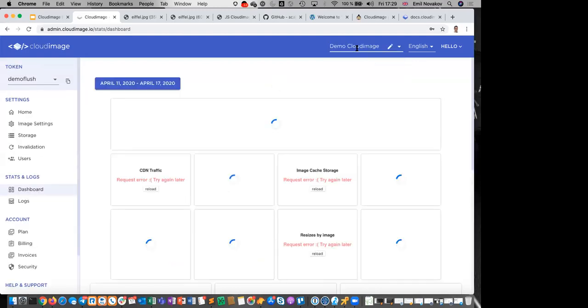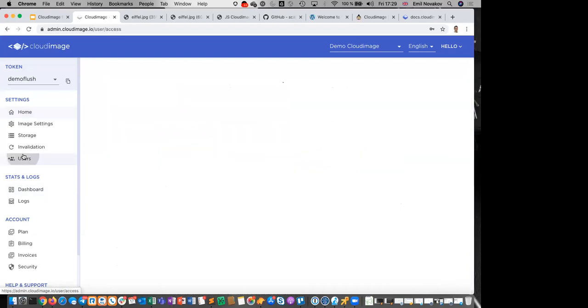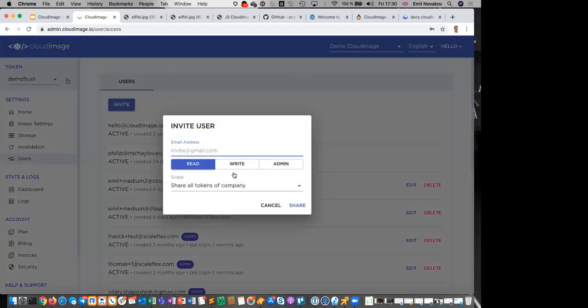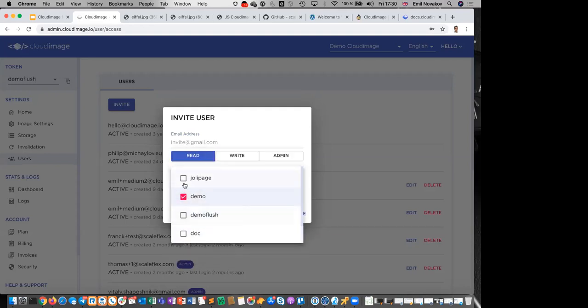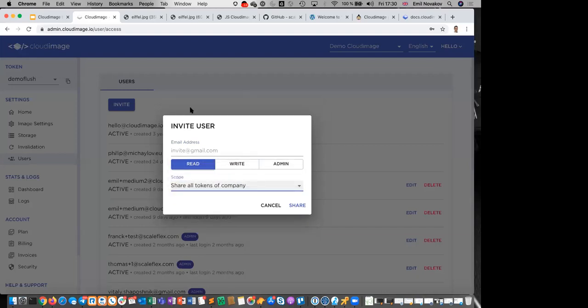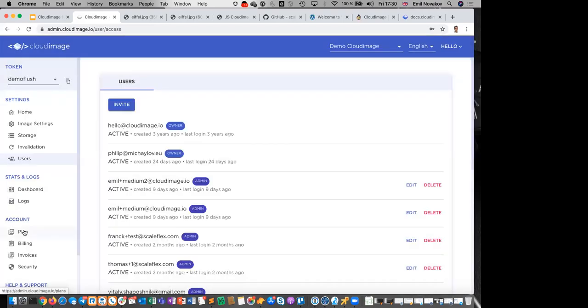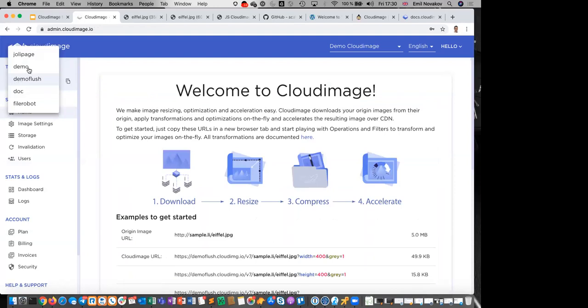Okay, so you can have multiple companies, multiple tokens, and also multiple users. So you can create users here, invite your users, and give them access only to some specific tokens or to all tokens of this company. This is excellent for digital agencies, and you can then also have one plan per customer, or one AppSumo code per customer, or you can use one global allowance across all of your customers. That's also possible. Our billing system supports that.